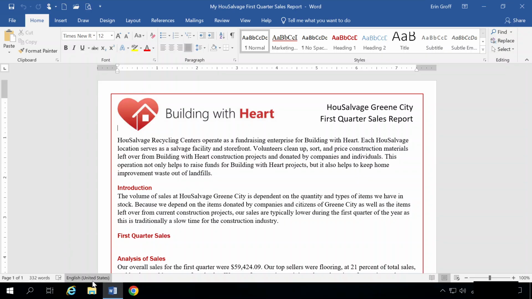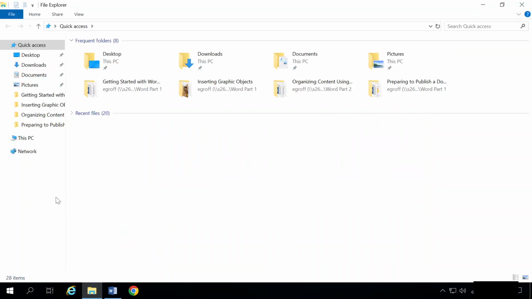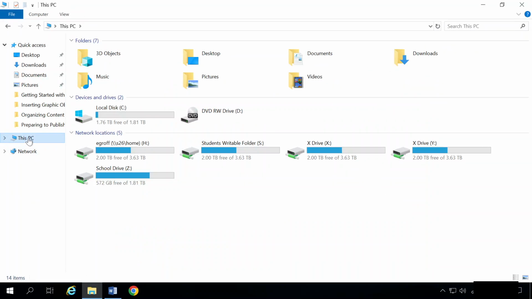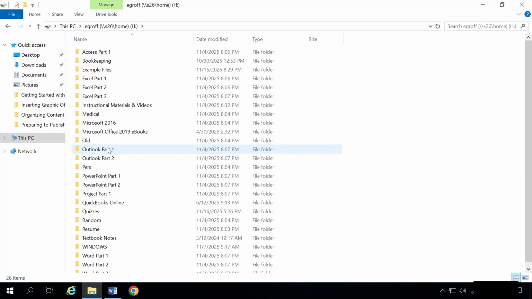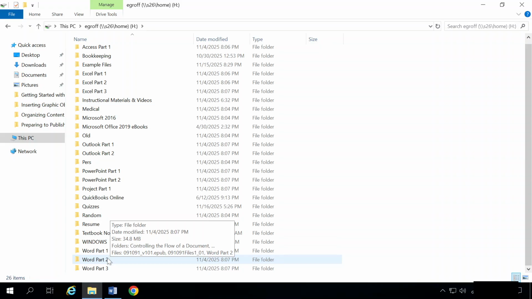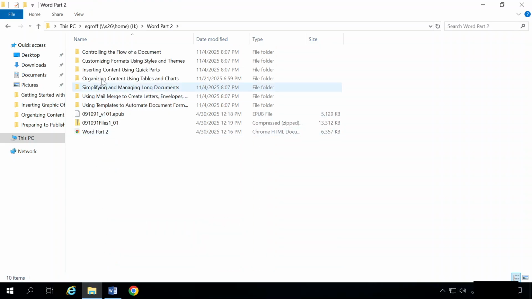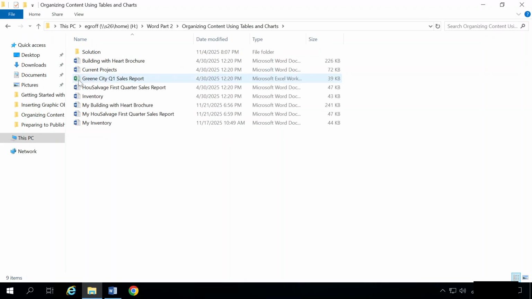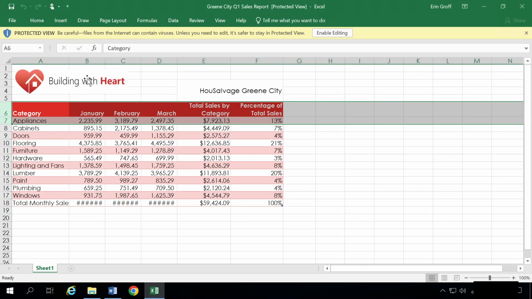So go down to your File Explorer, which is your envelope icon. Go to This PC, open your home drive, scroll down to Word Part 2, Organizing Content folder, and here we have the Green City Q1 Sales Report. You can see that the icon here is different, signifying that it is an Excel file. I'm going to double click. This is going to launch Excel for me.